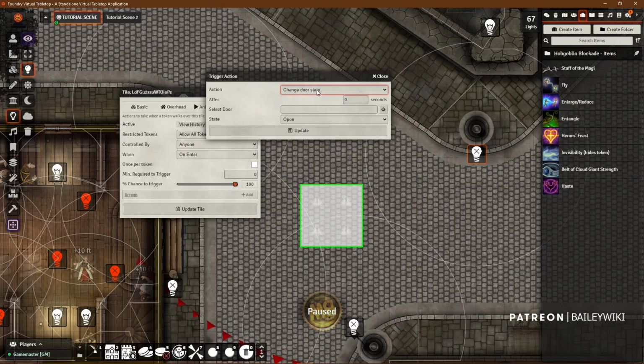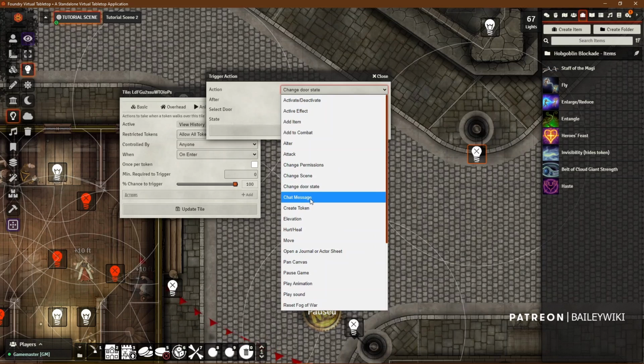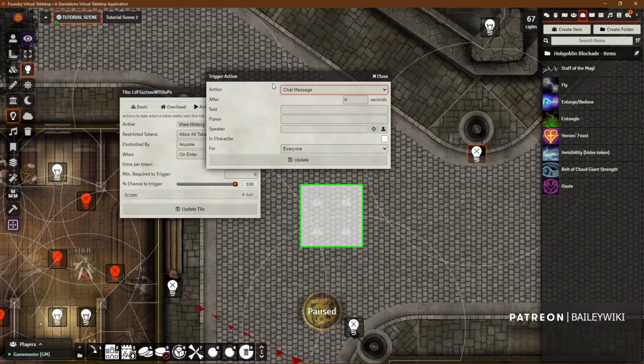You can change door states. So this is super helpful if you want to lock all the doors or unlock doors or create puzzles and traps and things that players would have to find. For example, a lever, click on it, and it can unlock or open doors. Really helpful, chat message. You can send chat messages as players or not as players. You can send it to everyone or just the token owner. Super helpful for letting people know when you've automated things and you want them to sort of see it in the chat.